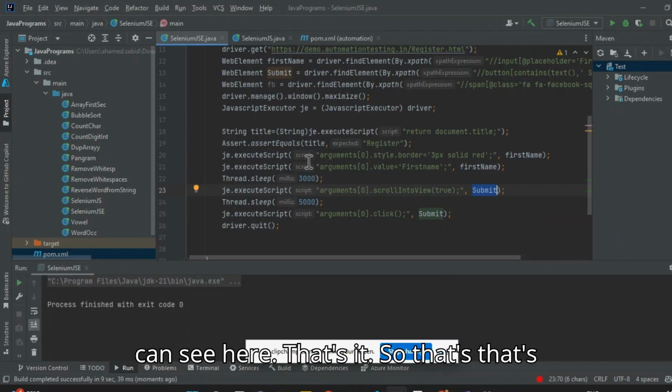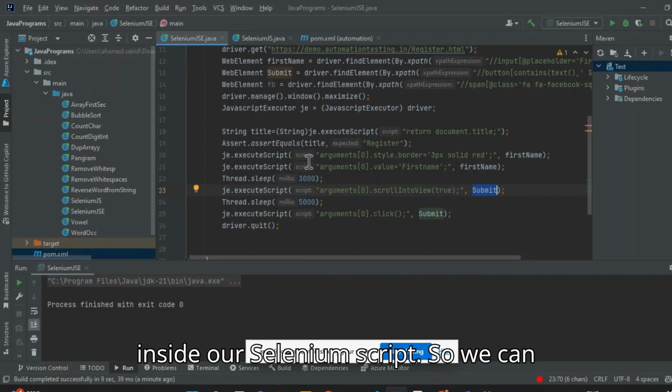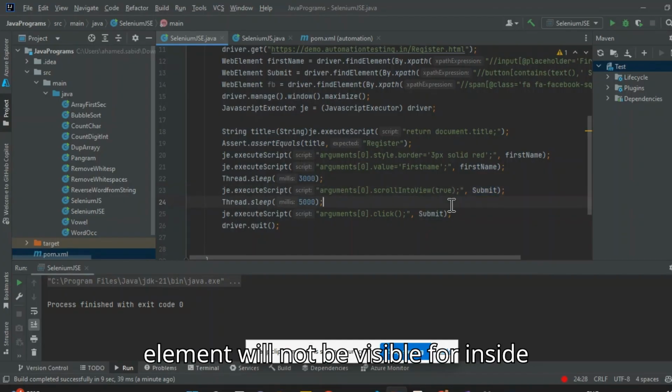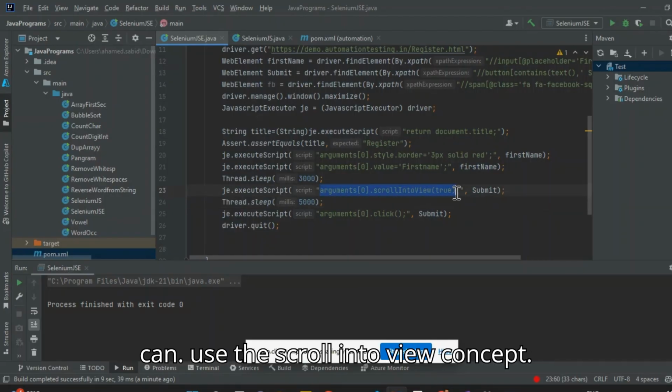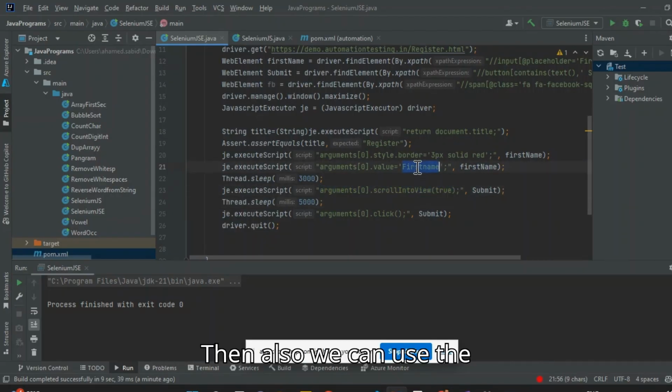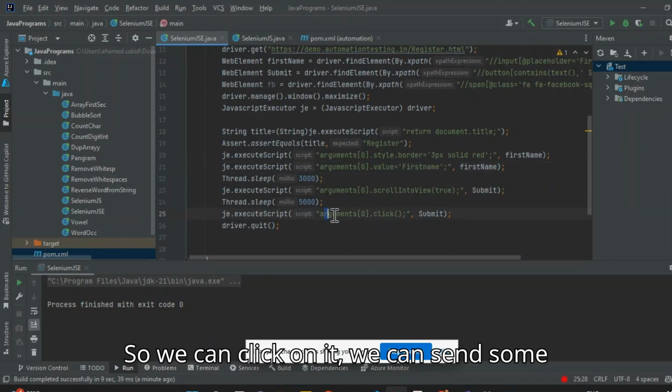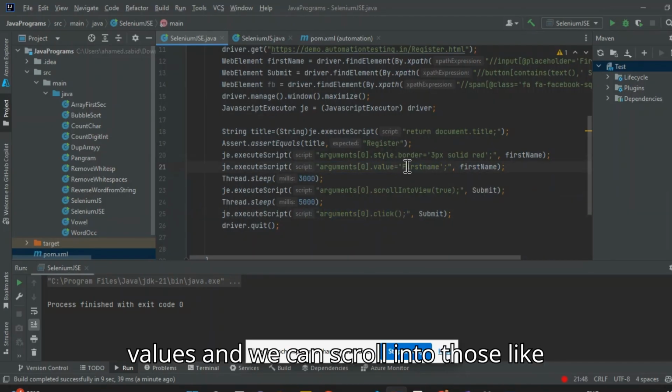That's it. So that's how we can use the JavaScript executor inside our Selenium script. We can do most of the things using JavaScript executor as well. Sometimes the element will not be visible inside the page, like inside the scope, so we can use the scrollIntoView concept. And we can also use this method to give some values into the text area. So we can click on it, send some values, and scroll into those likewise.